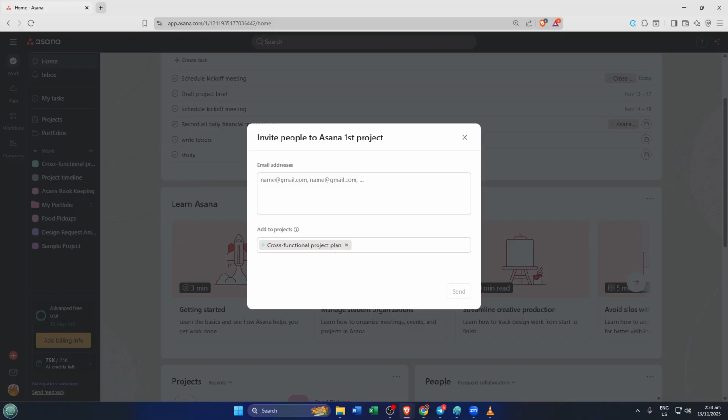Now, you'll see a field where you can enter your colleague's email address. If you need to invite more than one person at once, you can type in multiple emails. Just separate them with a comma or add them one by one. This is super helpful, especially if you've got a whole new batch of teammates joining your project.